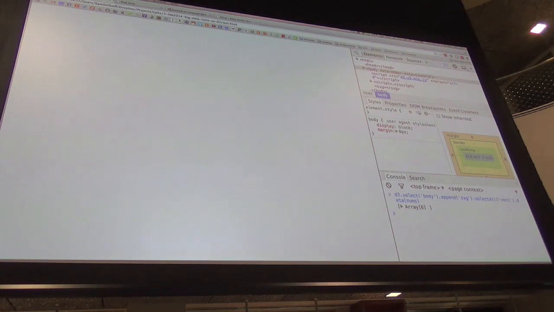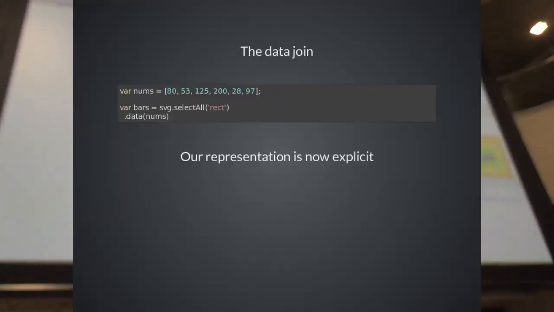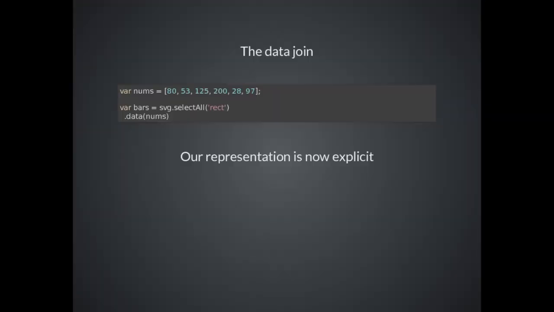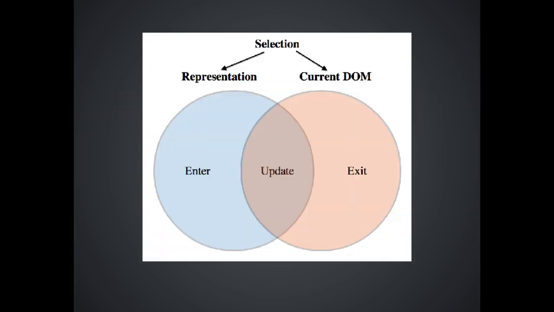Now we have something tangible. Nothing exists in the DOM yet. The SVG element is still empty, right? But this selection that we have has a length of 6, right? So it knows about that data. And that's the way that we can create these richer representations. So our representation is now explicit.